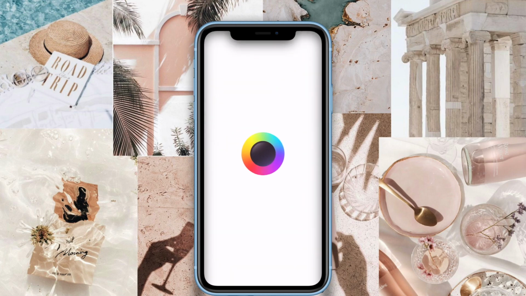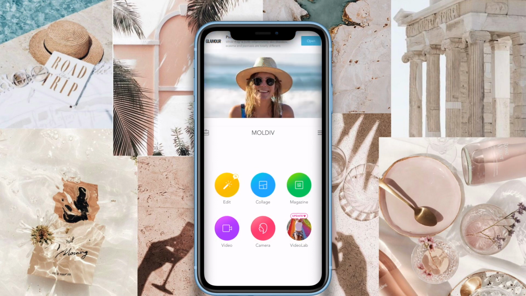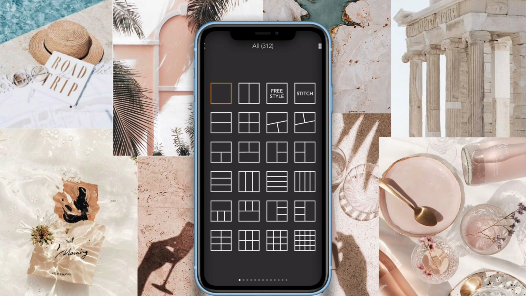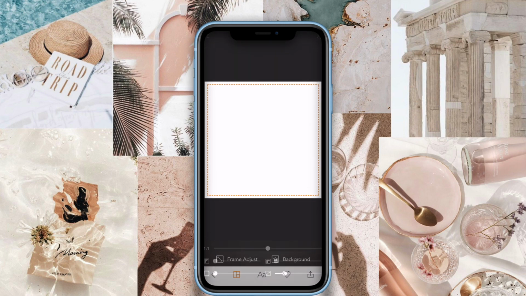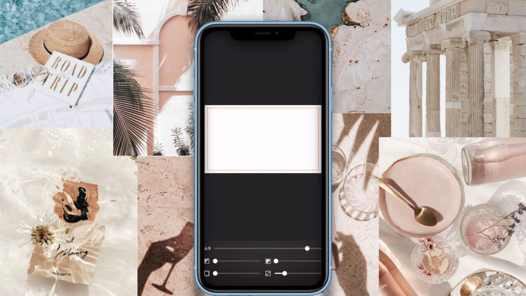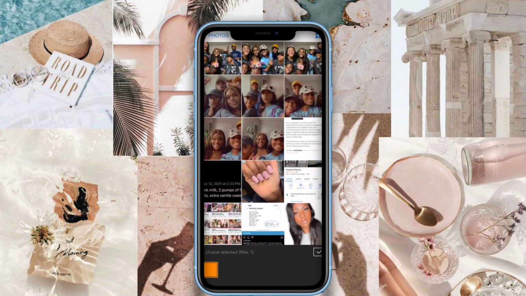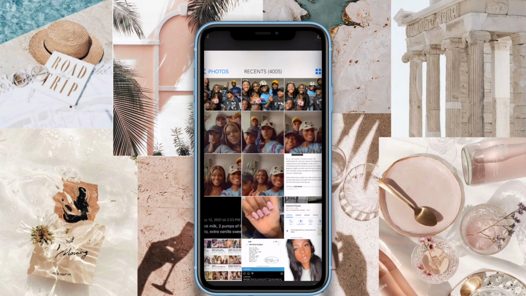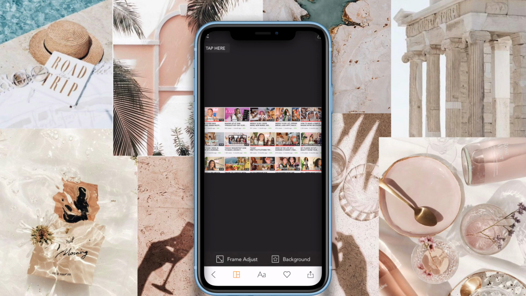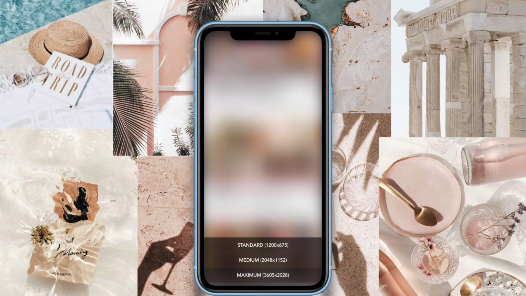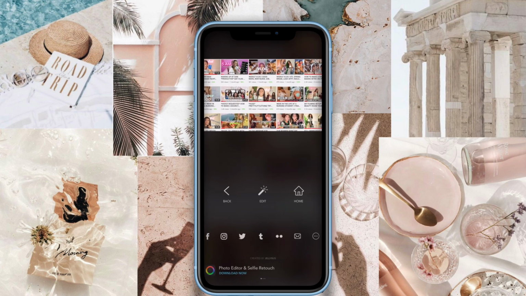So the first app that I'm going into is called Moldiv, and this is where I'm going to make the main background. You want to make sure that it's 16 by 9 sizing, and then to get rid of the border. So now I'm adding in my background, which is just a screenshot of my thumbnails on my channel. We're going to use that. I think this looks really nice. So make sure you save that.